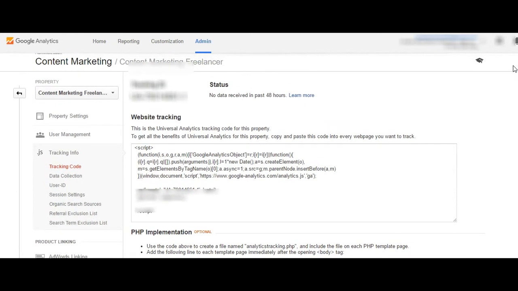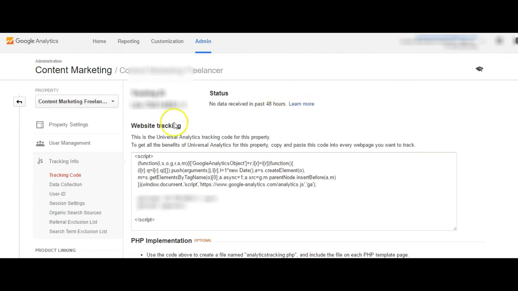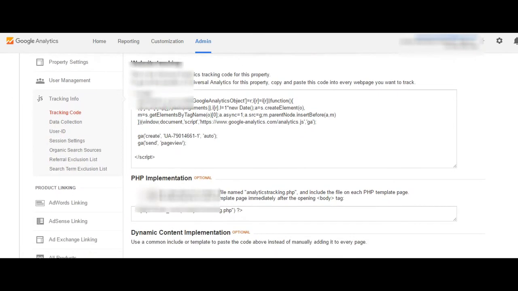Okay, right here we are now. We have gotten our tracking ID. So you get a specific tracking ID for your website, and then you get a universal analytics tracking code in this box here. This is the code that you're going to use to install on your actual blog or website so that the information can be tracked by Google Analytics. So you have that option.